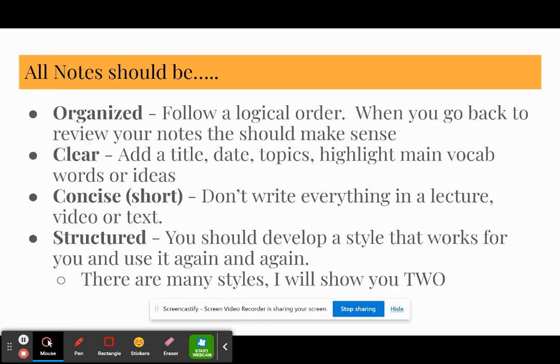So all notes should be organized. They should follow a logical order. When you go back to review your notes, they should make sense. They need to be clear. You need a title, the date, the topic, highlight main vocabulary words or ideas. They should also be concise, which means short. Don't write everything down in a lecture or a video or a text.